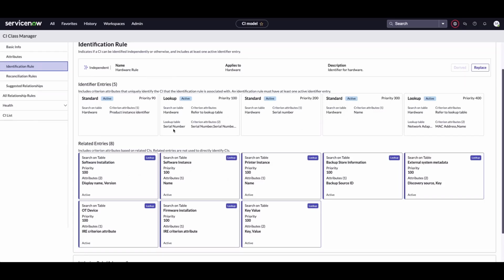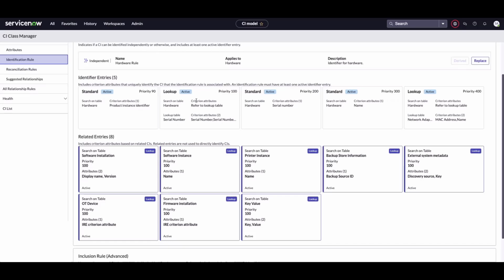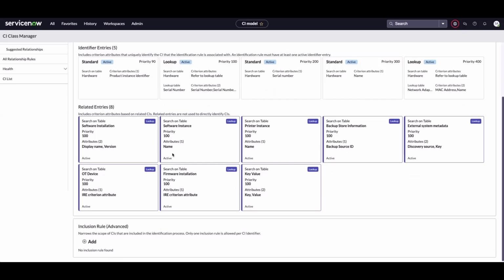There are 5 active identifier entries evaluated in order of priority. These entries define how incoming data is matched to existing CIs. The top rule uses a product instance identifier, a unique ID with the highest priority. Then we have serial number based matching, one using a lookup table, another using the hardware table directly. Lower priority entries include matching by name, and finally a lookup using MAC address and host name via the network adapter table. At the bottom, we see related entries.